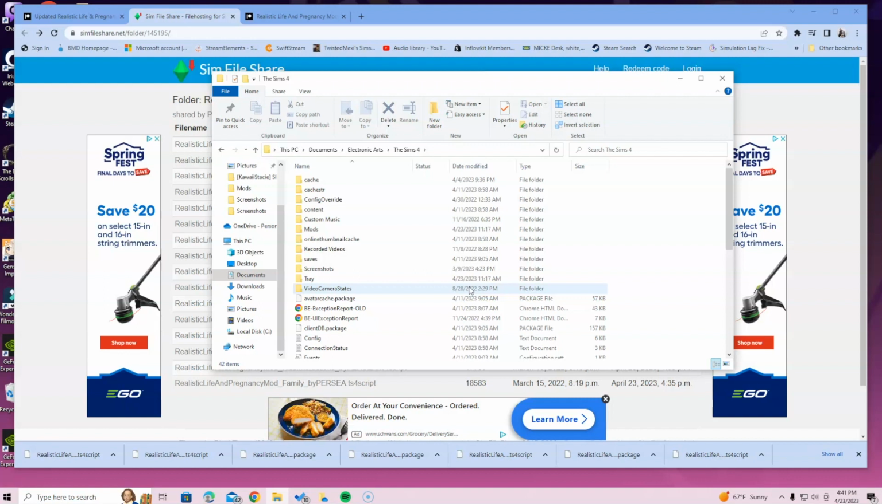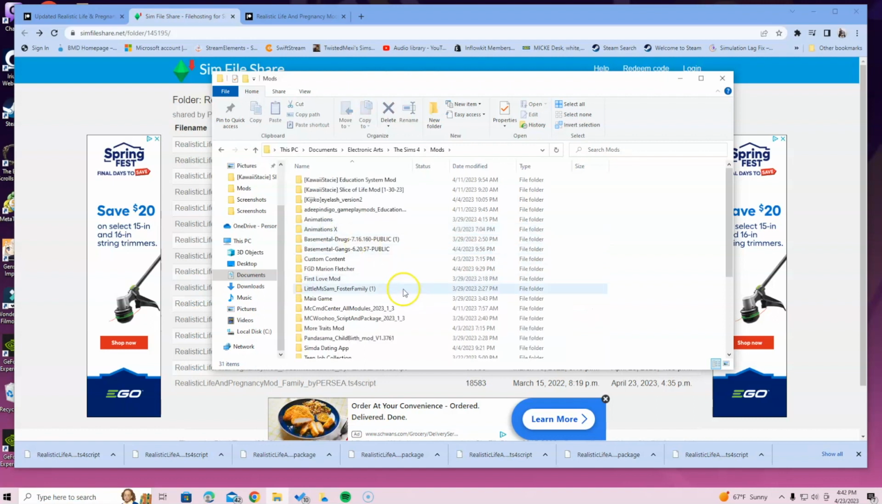There could be a huge possibility that you had already deleted it prior or that you have the game open. If you have the game open, go ahead and go to Sims now, exit the game, and then come back to this. Once you're in the Sims 4 folder, locate your Mods folder. The Mods folder will be inside.